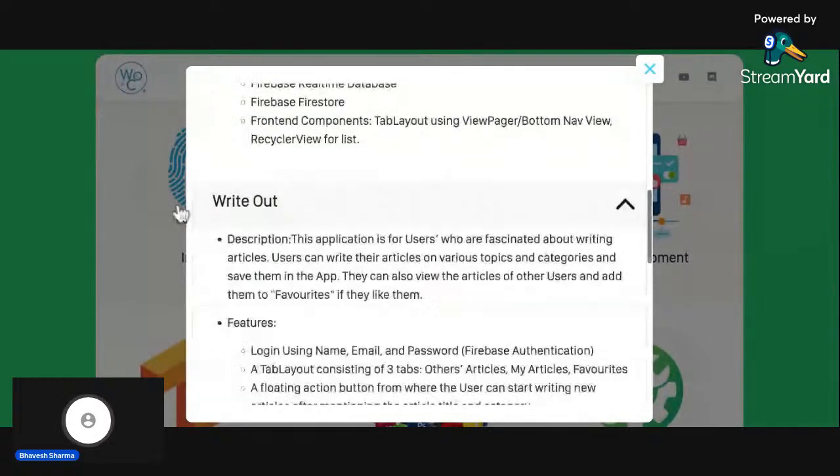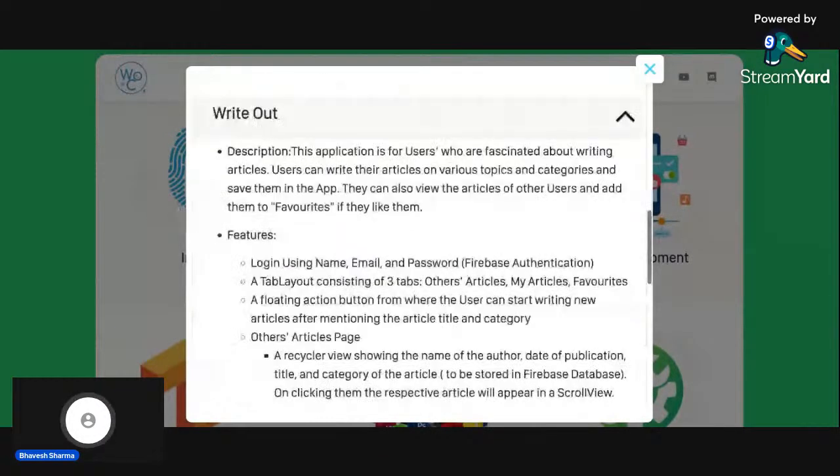Second, we are discussing the write out. Write out is similar to a blogger website or blogger application in which users will write their blogs. Okay, and after writing the blogs, they will be posting them, and the other users come up to the application. They will see the blogs that are already listed in the application, so they could like the blog, dislike the blog, upvote, downvote.